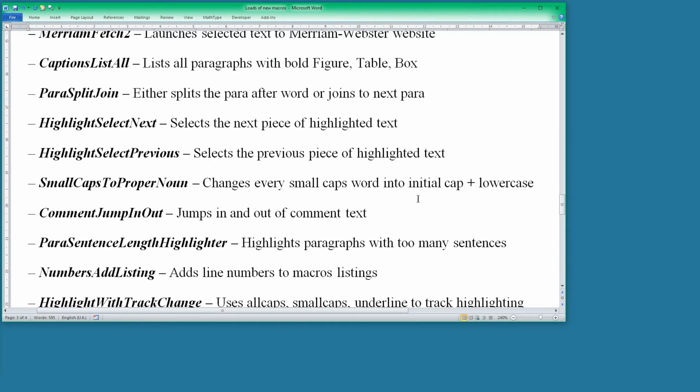Small caps. That's where somebody said they've got a lot of words in small caps and need to change them to an initial capital followed by lowercase. So that goes through the whole file, finds all the small cap words and capitalizes the first letter. You can't do that with a find and replace, because find and replace can only capitalize a whole thing that you find. So it has to be done by a macro.